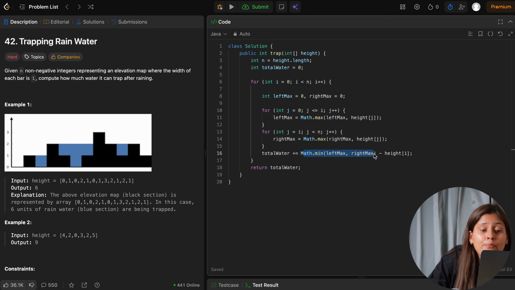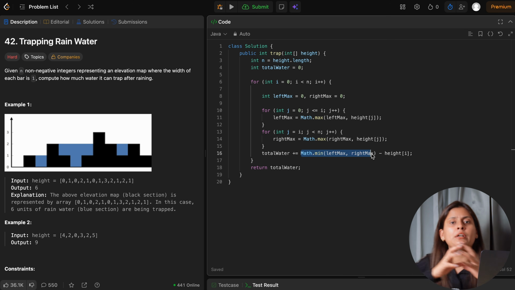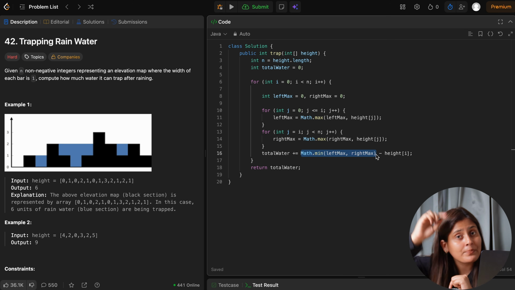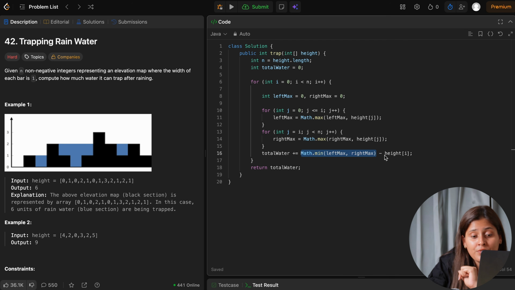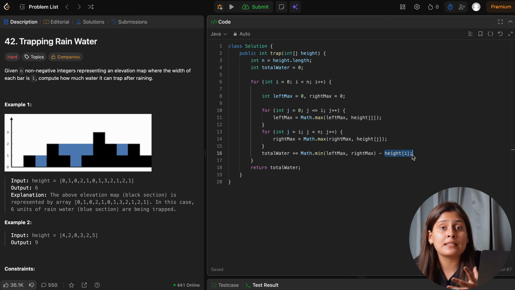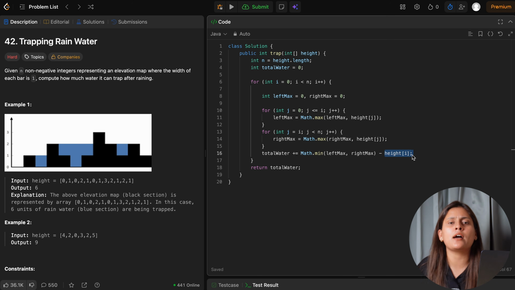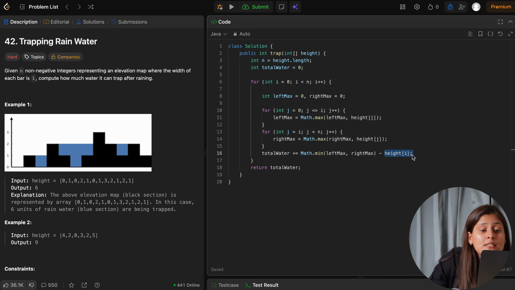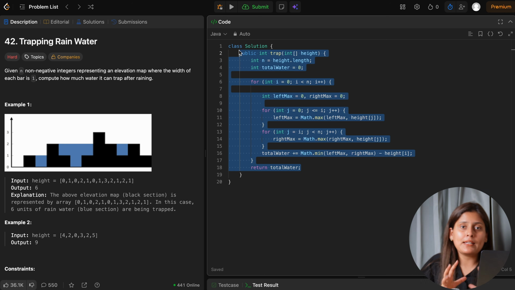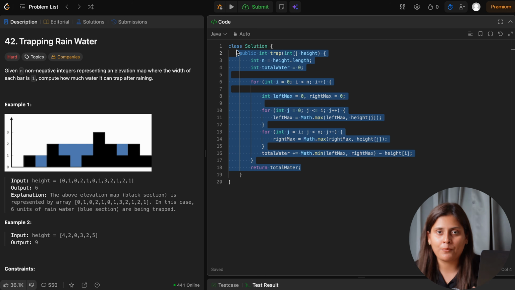So the minimum of left maximum and right maximum will decide the height of the water. Correct? And the subtraction which we are doing for height of i is nothing but, if there is any such block present, we have to subtract that from the water, saying that this much area is covered by the block, so water cannot be there. Okay?